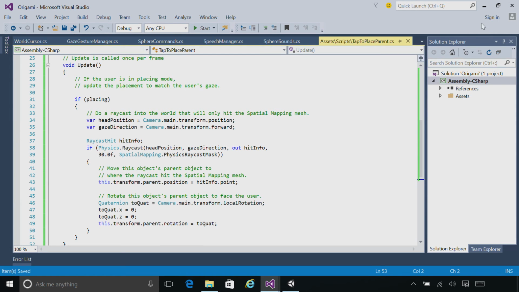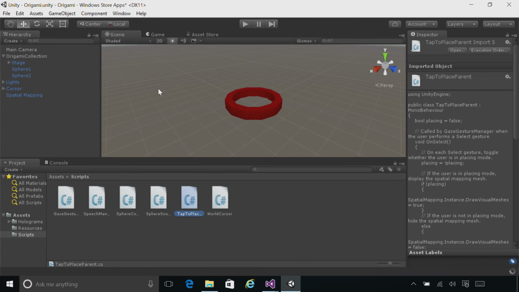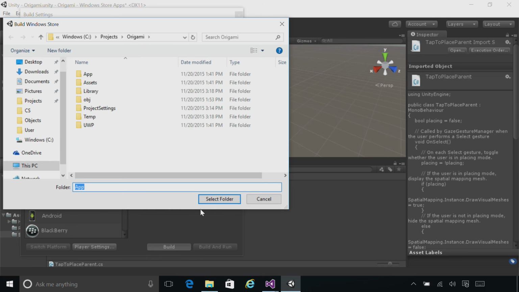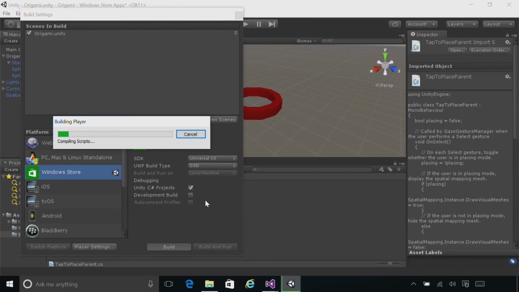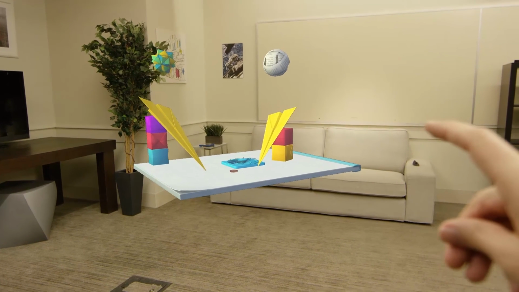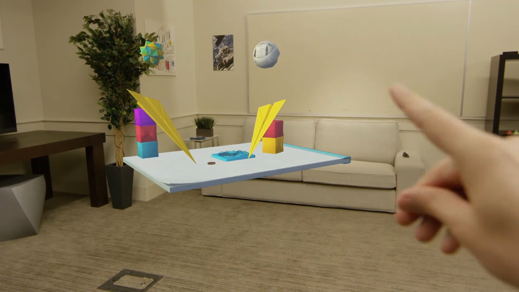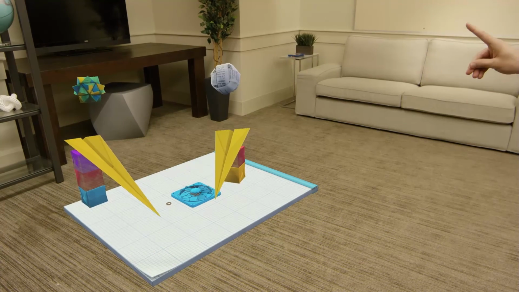Make sure you've saved. Go ahead and minimize, and then build and deploy your app as usual. Now, when you look at your origami scene, you can tap to pick it up. As you look around, you'll see it hug surfaces, and then tap to place it where you want it.